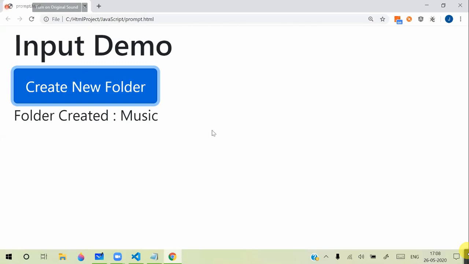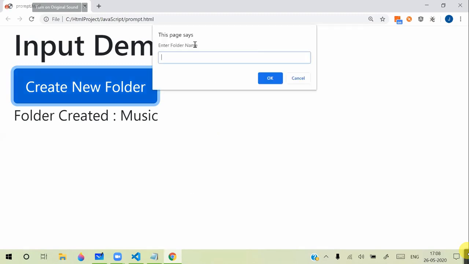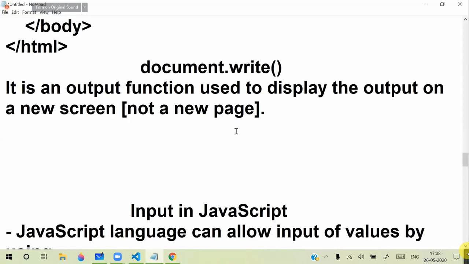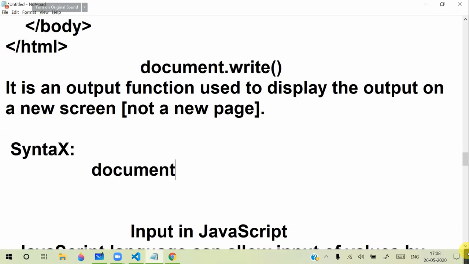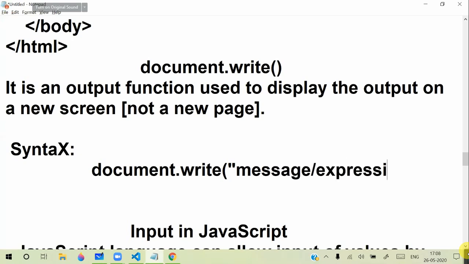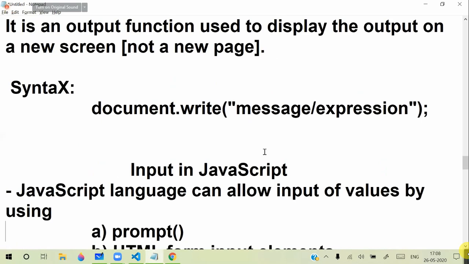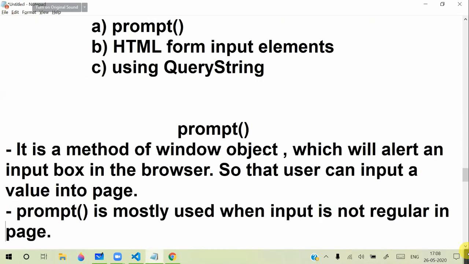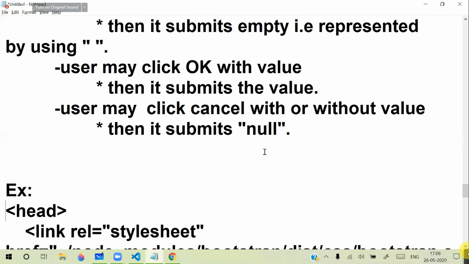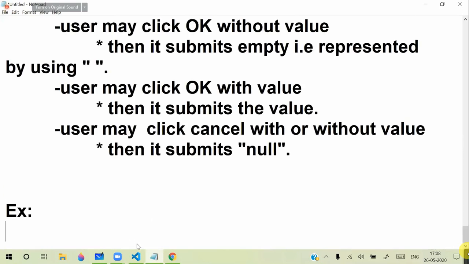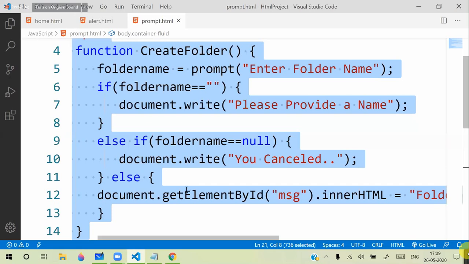Actually, the folder is not created. We are just trying the messages to understand how to provide input. Here we are using an input box. Through an input box, we are providing input and we are accessing the input. So document.write syntax is simple. We just use document.write and the message or expression, whatever you want to define, you can write it. And in this input prompt example, we are using that.